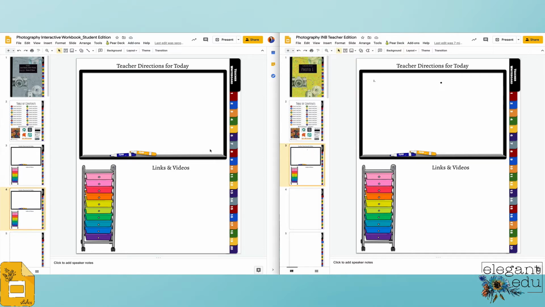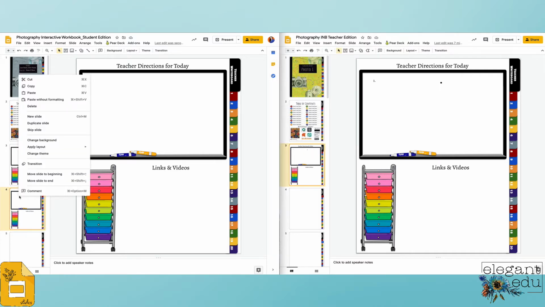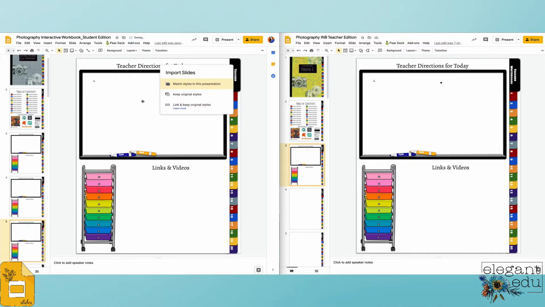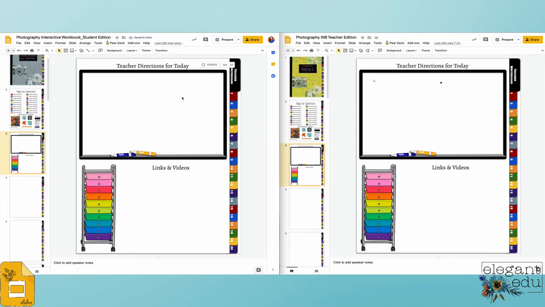To make this work, you have to hover over the thumbnail of the teacher side and right-click and choose Copy. Then you're going to paste that onto a slide on the student side, and you're going to click on Link and Keep Original Styles. So once you've done that, you now have a linked slide from the teacher side to the student side.